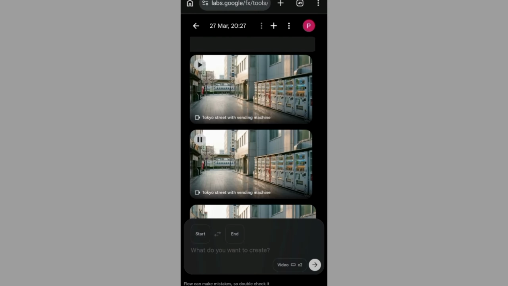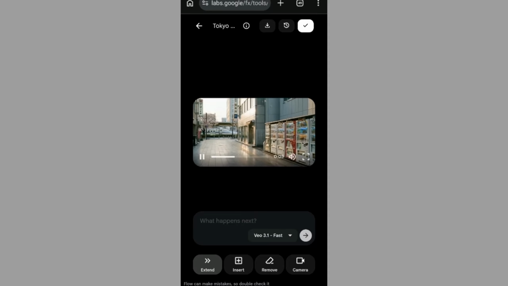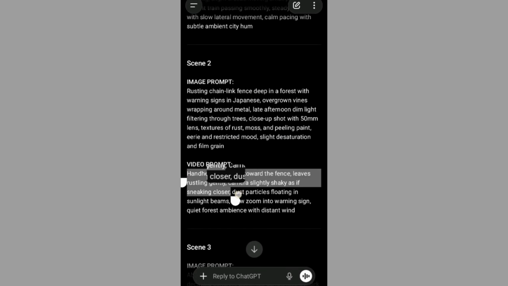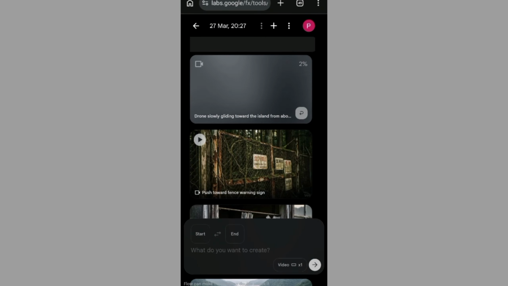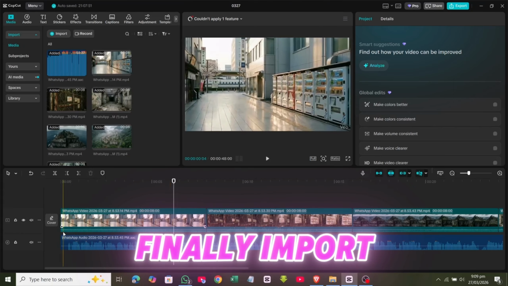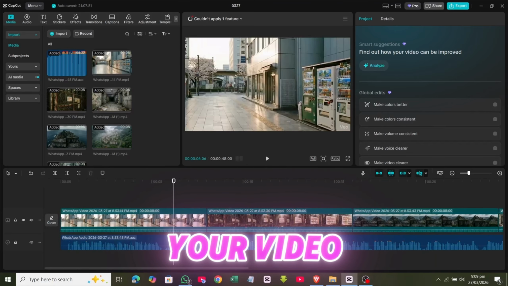Repeat the same process for the remaining images using the other video prompts. Once you have generated videos for these 5 prompts, go back to ChatGPT and click Next. It will generate the next 5 prompts for you. Repeat this process until your full video is complete. Finally, import all your clips into CapCut, arrange them properly, and your video is ready.